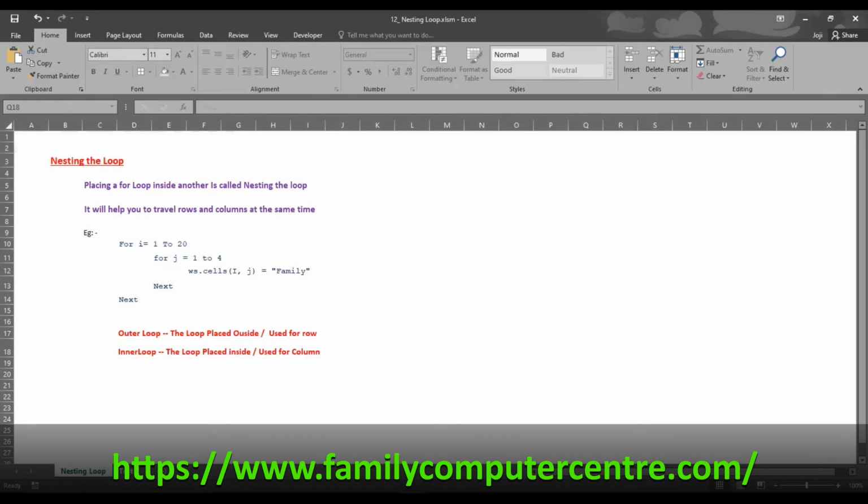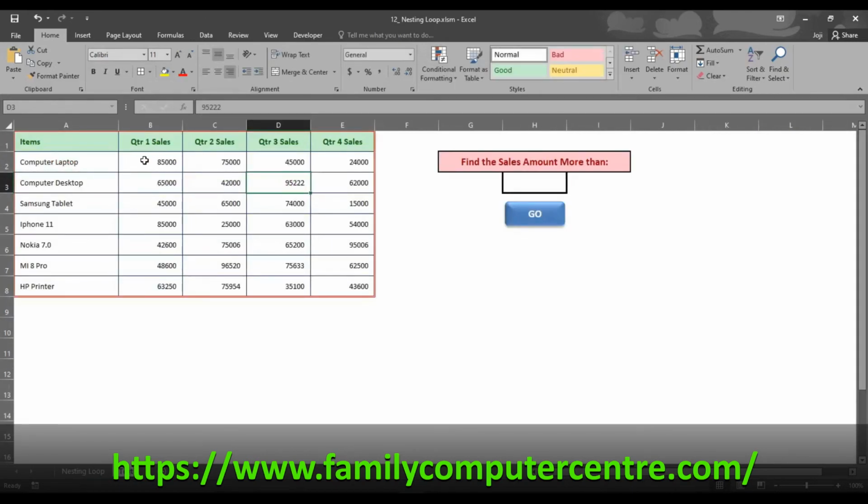In this case, we want an outer loop to go through the rows. The rows are starting from 2 till 8, which means 7 rows are there.